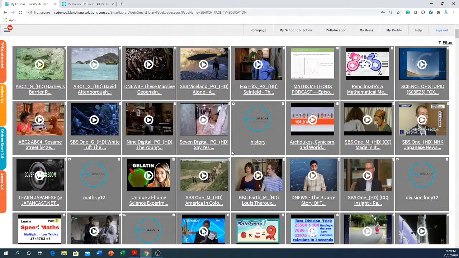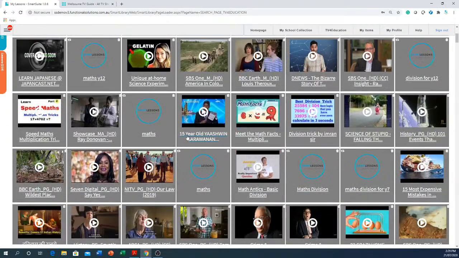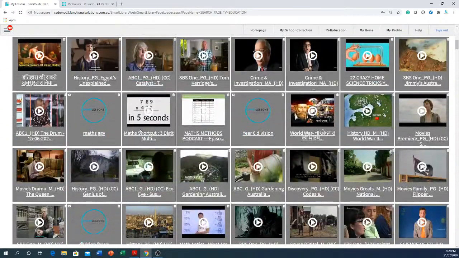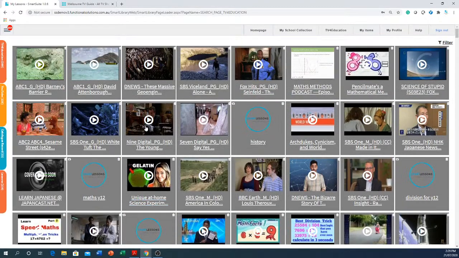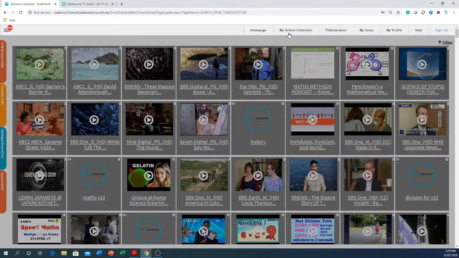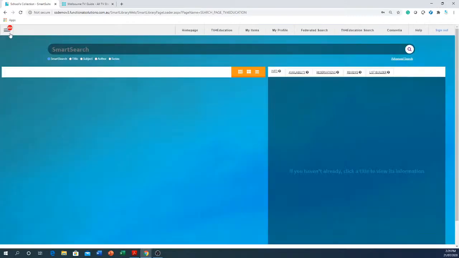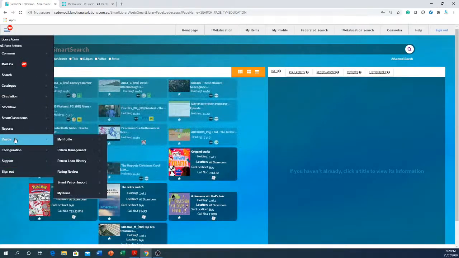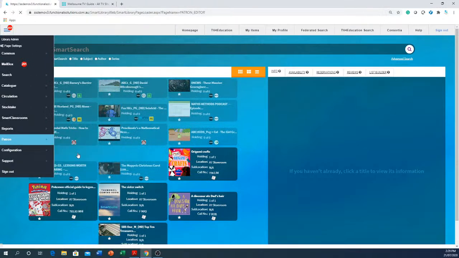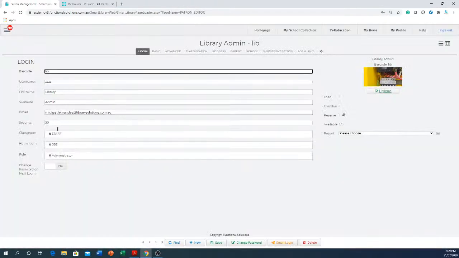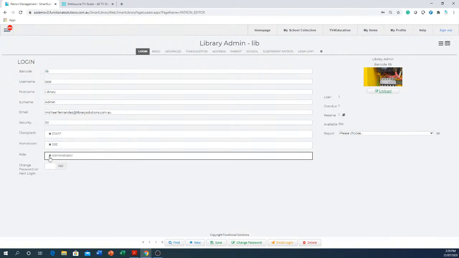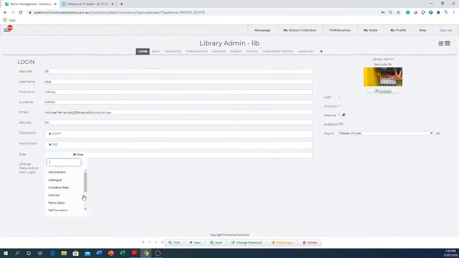But if you're a teacher, all the videos that you have watched and all the videos that you have added to the system appear here. That is very, very powerful, and that is why, whenever you're adding teachers into the system, let's go down to Patron and go down to Patron Management. If this was a teacher's record, you need to make sure that their role is teacher, not administrator.